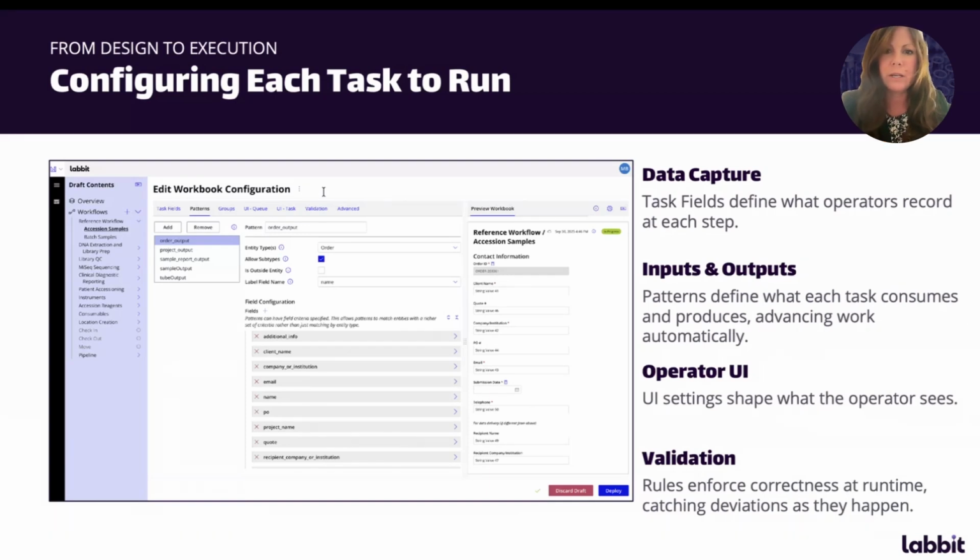What we're looking at here is the configuration screen for a single task, in this case, accession samples. Notice the tabs along the top. There's task fields, patterns, groups, UI queue, UI task, validation. Each of these tabs is defining a different aspect of how this task will be executed, such as the entities that will pass through or entities that will be created from the task's execution, what data will be captured on the task or the entities, what UI components will be visible to users, what rules or validation will be enforced during the execution of the task.